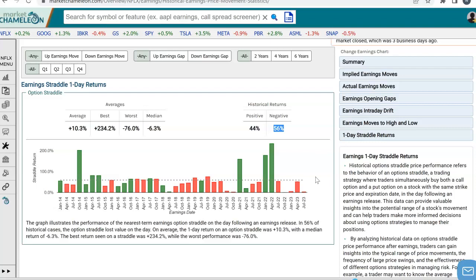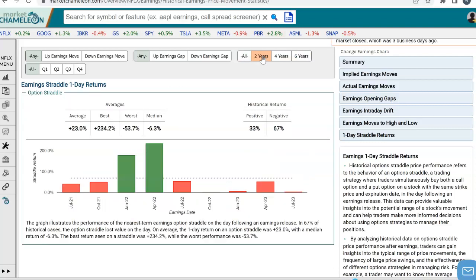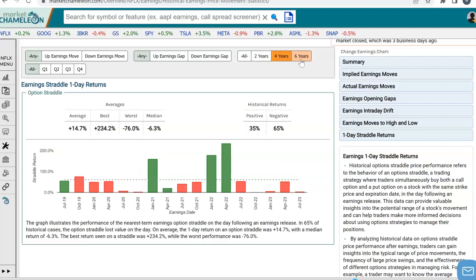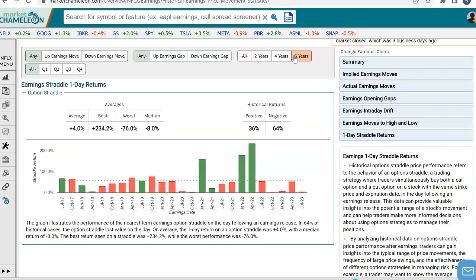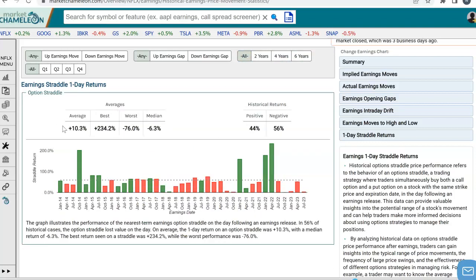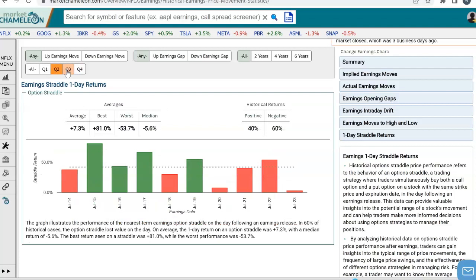Now, if we wanted to narrow down this data, we can look at a smaller portion, the most recent data, let's say for the last 2 years, 4 years, or 6 years. And as you do that and press these filters, all the data and the calculations and stats will update below. If you wanted to look for a particular quarter, you could select the data to show you only second quarter, third quarter, and so on.